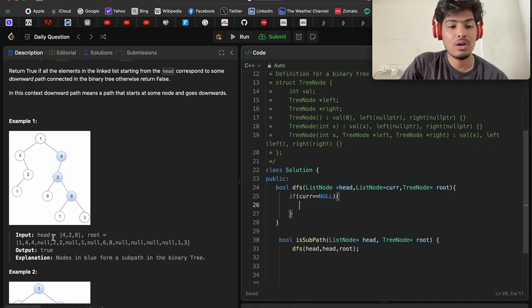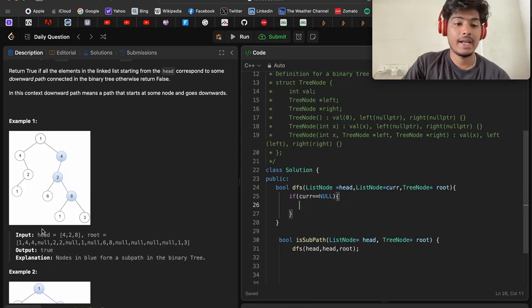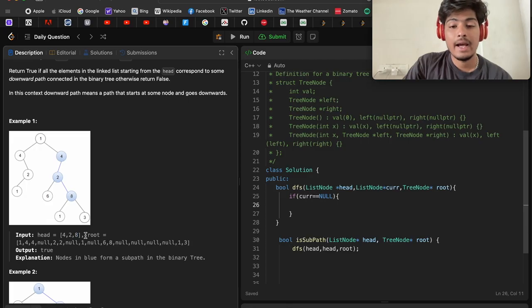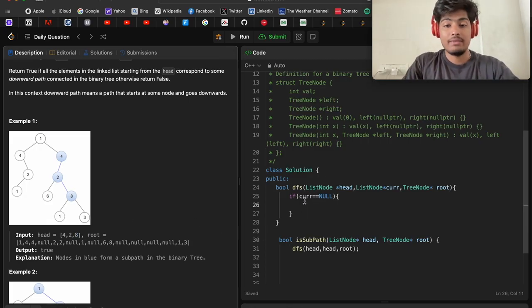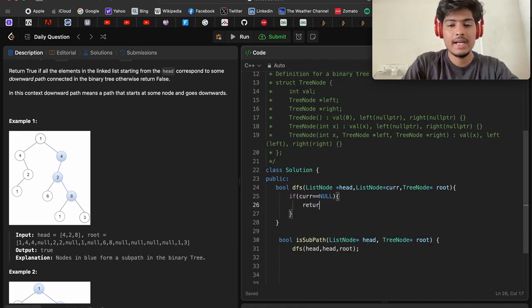Because current is starting at the head pointer, and if we increase the current pointer again and again, like if current is at the 4, then again current will be at 2, and then again current will be at 8, then it will be null. So if current equals null, it means it has traversed all the values of the linked list. So in that case I can simply say it's true.